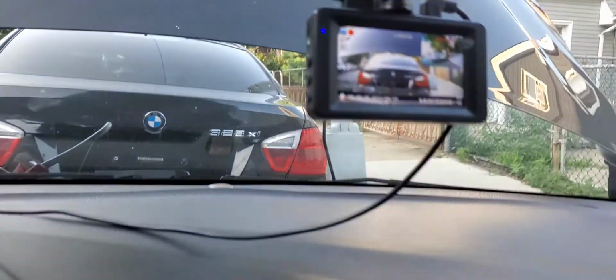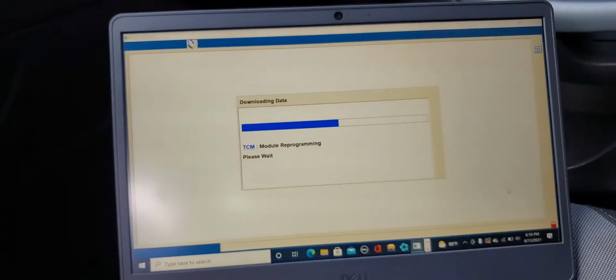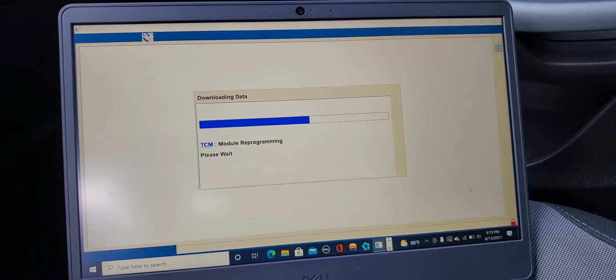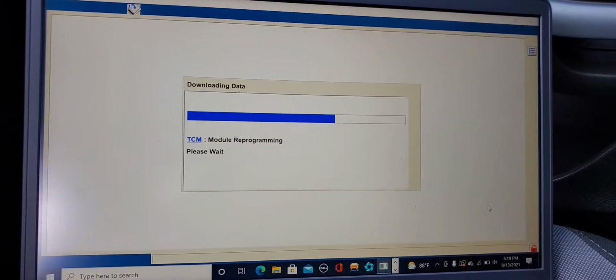But this thing is recording for safety. When you have this thing, it's good. It's recording as soon as you start the car, right? Yes. That means. After you finish.